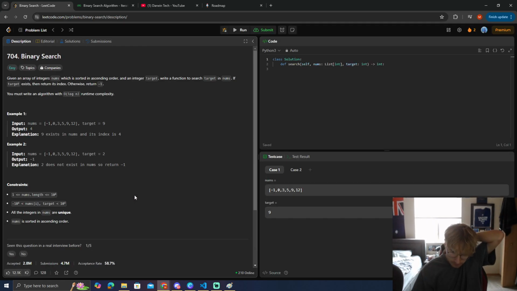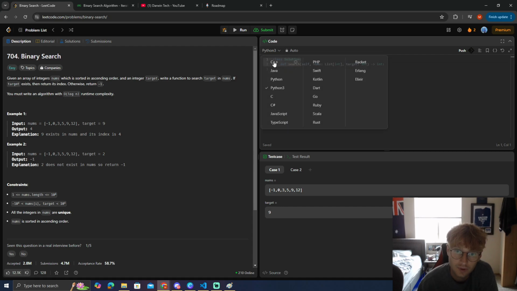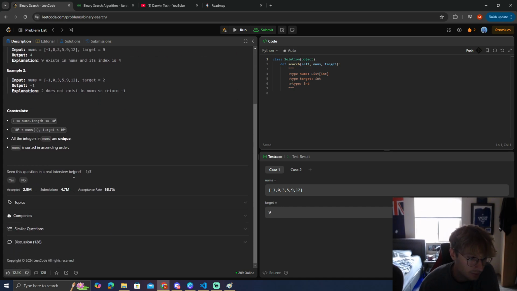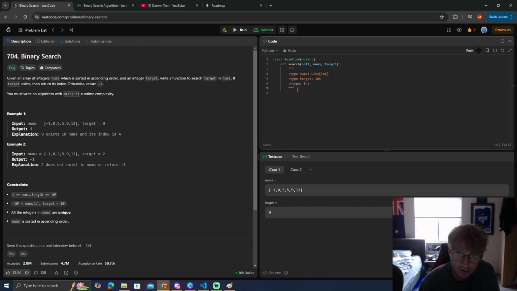Okay. I prefer doing normal Python, it's easier to look at, but I don't know. Given an array of nums which is sorted in ascending order and an integer target, write a function to search target in nums. If target exists, then return its index, otherwise return -1. You must write an algorithm of log n time complexity.